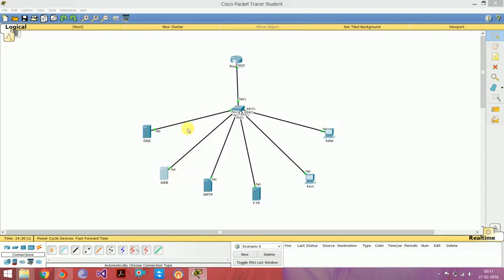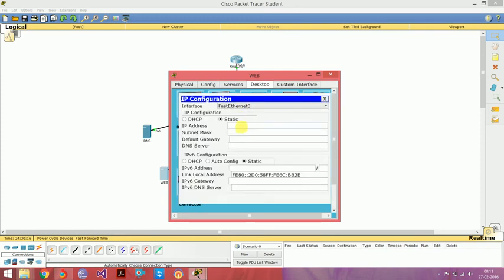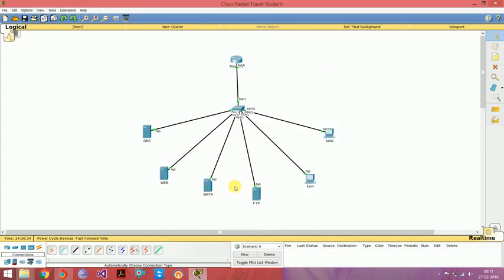Then enter the web server, same desktop configuration, and give the IP address 172.16.0.3. 172.16.0.1 will be its gateway, and 172.16.0.2 will be its DNS server.